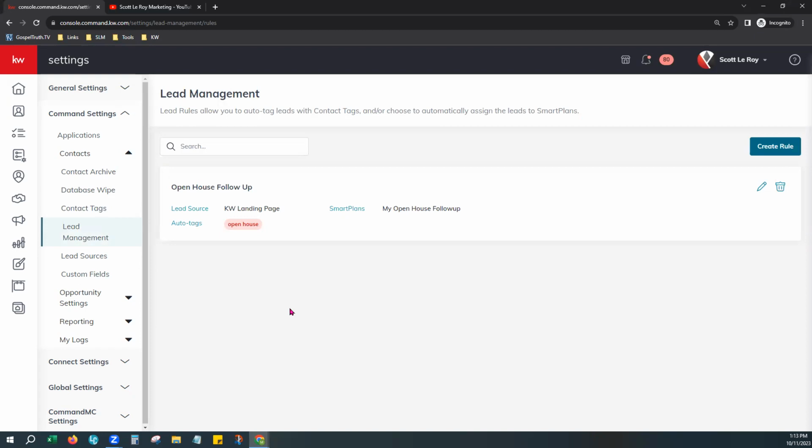This is pretty cool. This is a newer feature within Command, and this is where you can come in and create a rule that if a lead comes in from a particular source, let's say your website, or like the rule that we have here, if a lead comes in from a landing page, then your system can do one of two things for you or both. It can auto apply a tag for you.